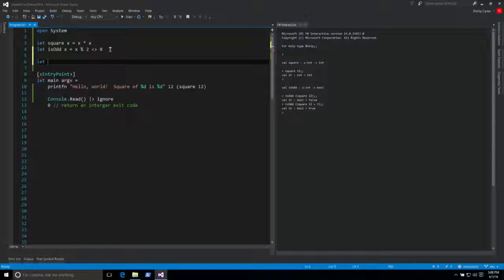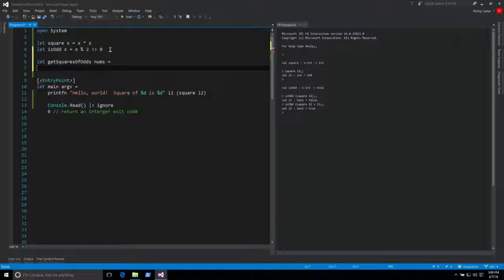Got it. All right, so we'll go get squares of odds nums. In this case, I'm going to use something that's a little interesting and kind of unique to F#. It's what's known as the pipe forward operator. If you're familiar at all with Unix pipes, where you just say, the output of this thing goes into this thing, and so on, you build a little pipeline. You can do that in F# using this guy right here. Nice. This is the pipe forward operator.